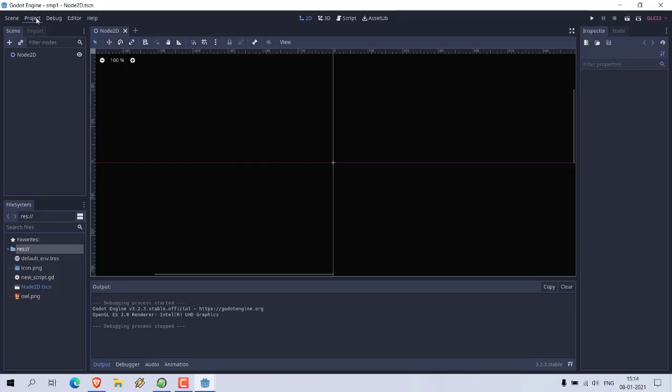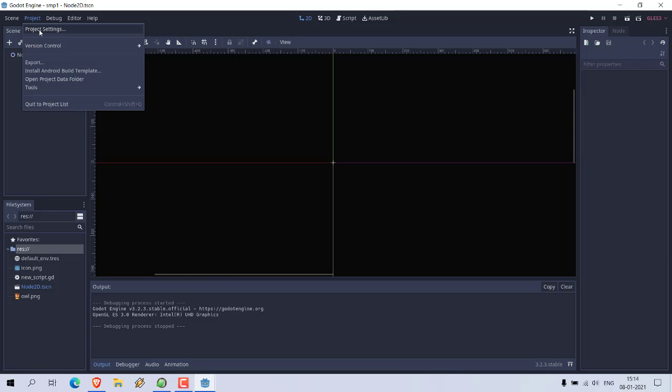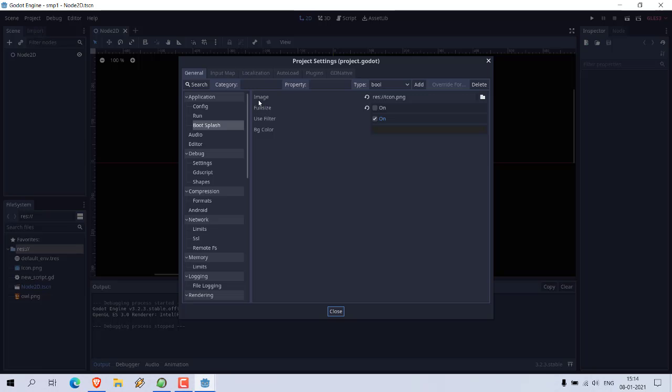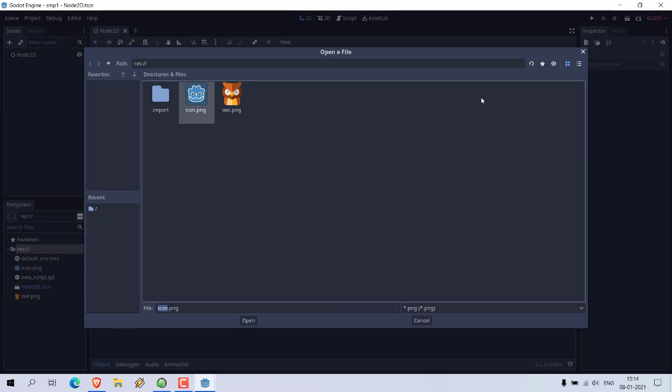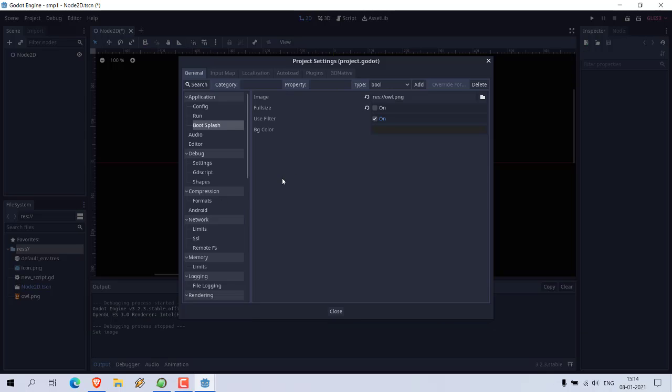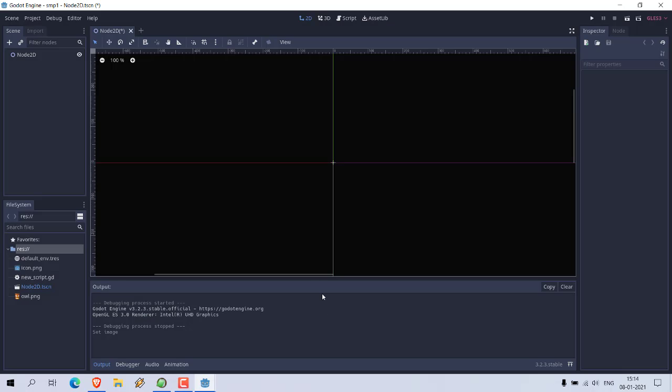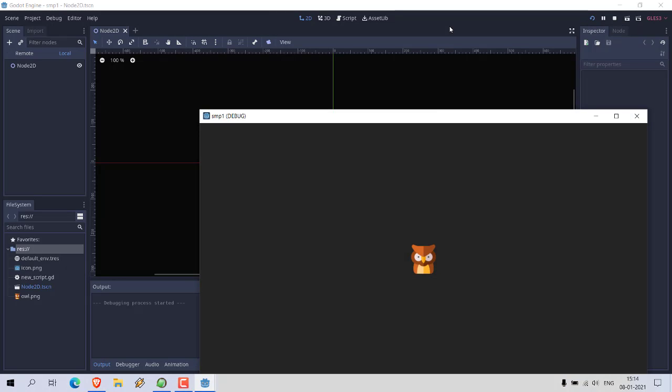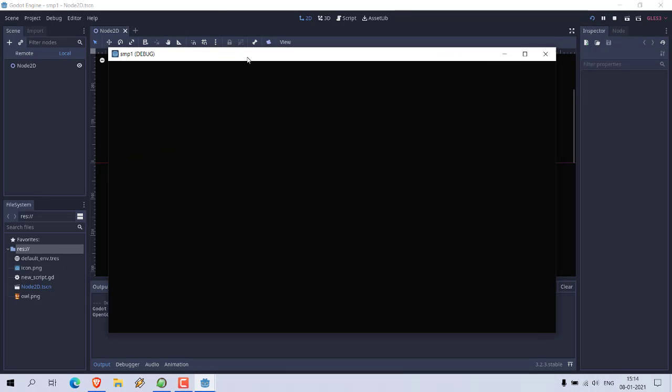Now I will go to the Project menu, then Project Settings, and in Application and Boot Splash, here you can see I have the Image option. I'm going to check that and choose owl, click on Open. Now close this and make sure to save the change. Now you can press F5 or this Run button and you will find that icon visible here.